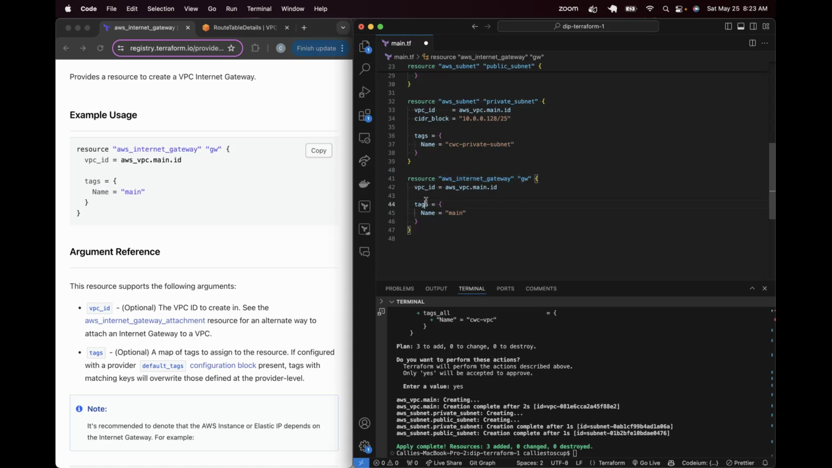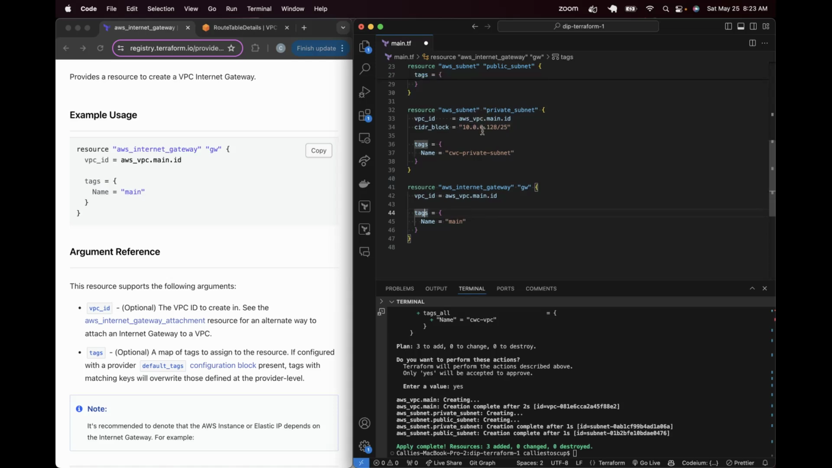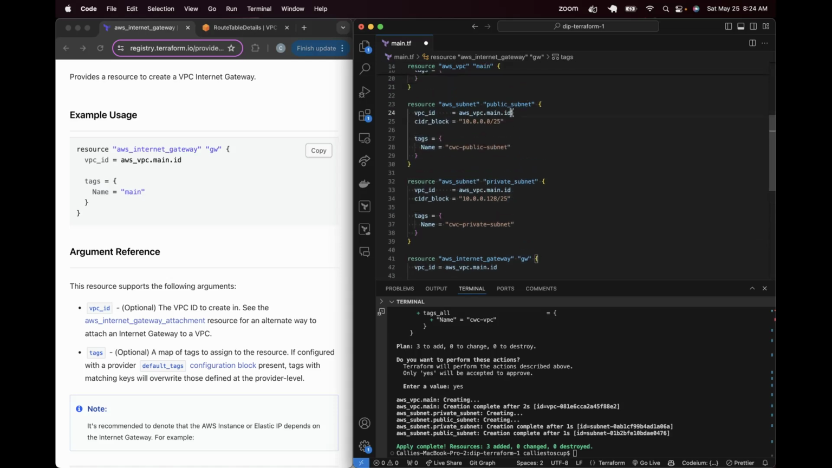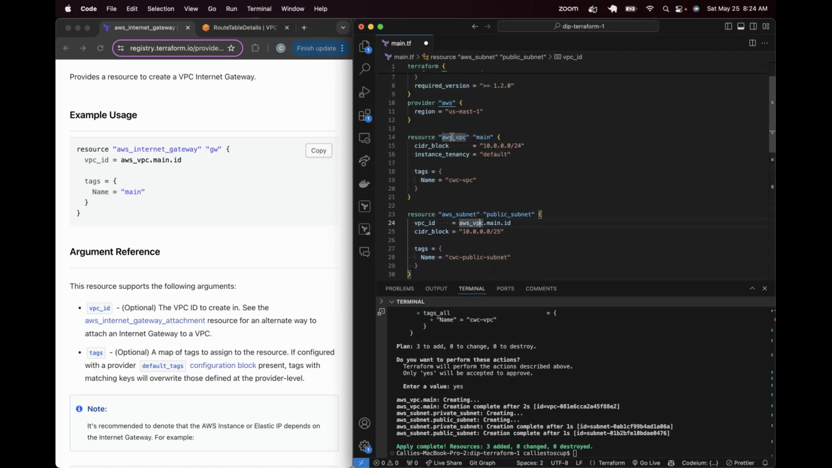That's fine. All right, so now we're getting into some cool stuff. You can see that similar to our subnets, we're saying that the VPC ID is going to be aws_vpc, that's this resource, and then .main, that's the name of our resource, and then .id. So each resource has an ID. Well, it should, but I haven't tested every resource on Terraform, so I don't want to speak untruly.